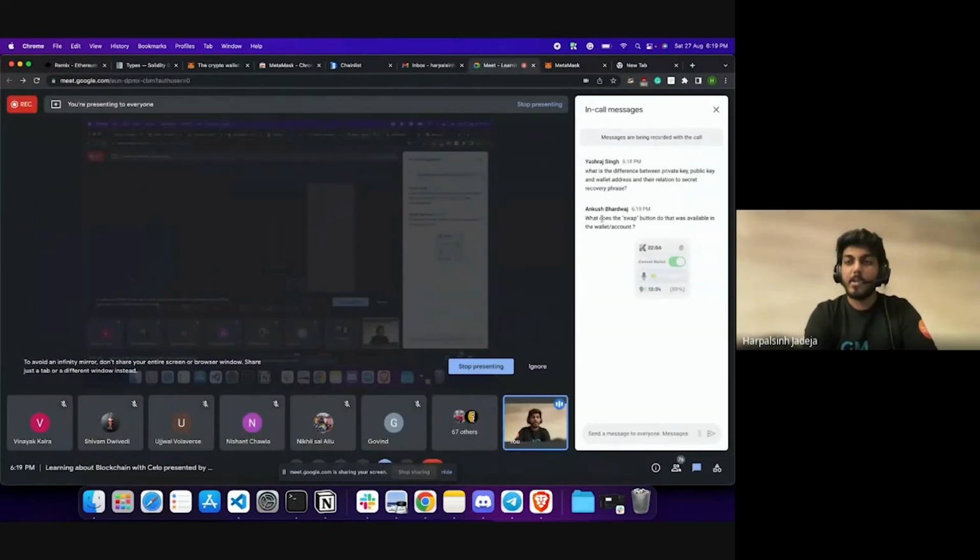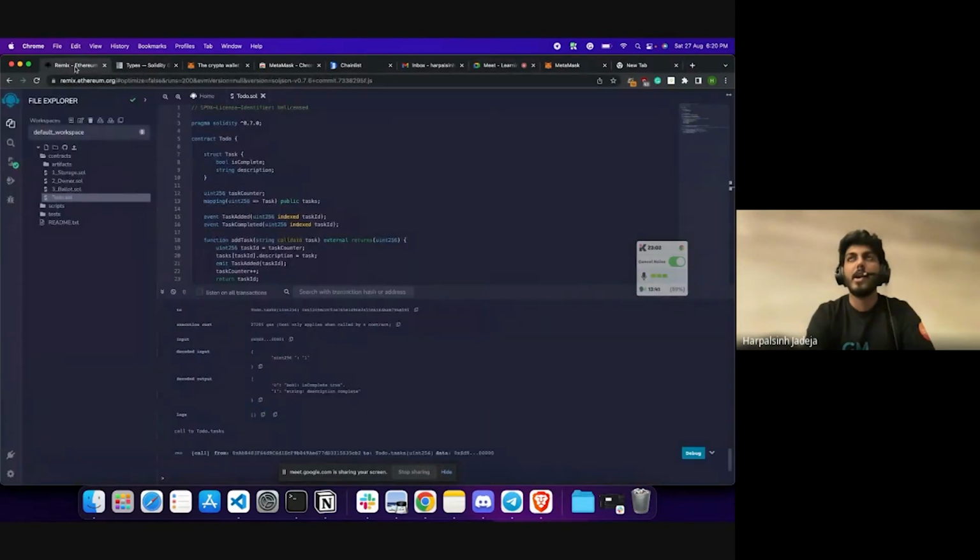Yeah. What does the swap button do that was available in wallet and account? The swap button basically lets you convert assets. So if you have ETH in your wallet and you want to convert it to other tokens like BTC or USDT, USDC, that's when you use the swap function. MetaMask takes some charges there, so it's up to you whether you want to use it. Basically, it's an aggregator. MetaMask checks for best prices on the available exchanges and then gives you a price which is best for you. And if you click swap, then it will convert your tokens from A to B, whichever you select.